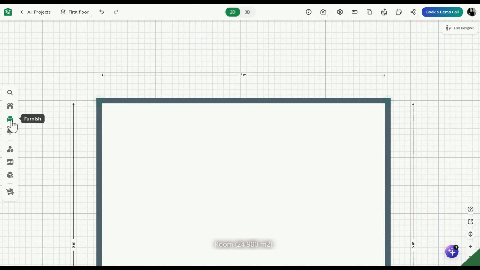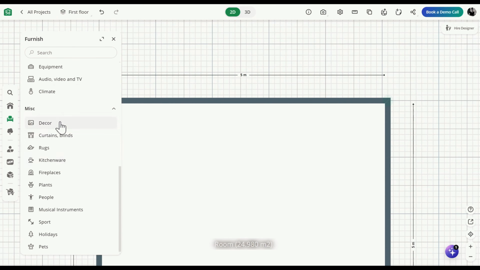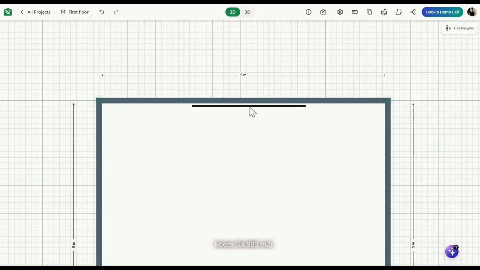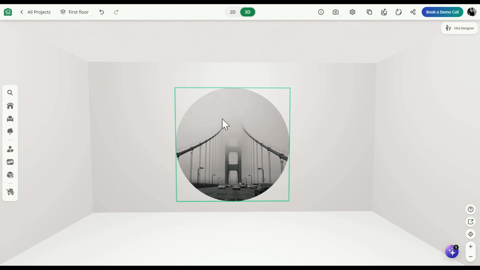If you want to create a rounded accent wall, you can simply use a circular painting or a mirror, and then adjust the levitation to sit wherever you want on the wall.